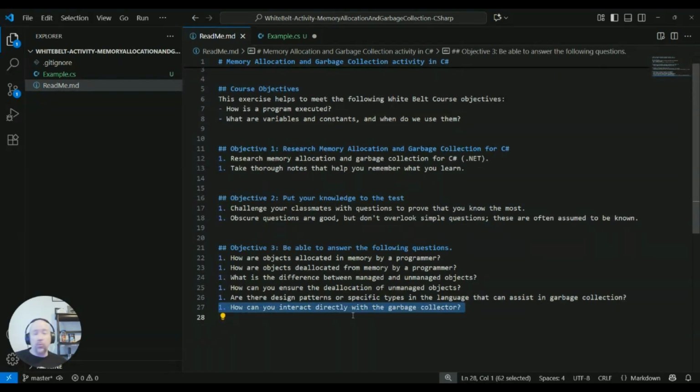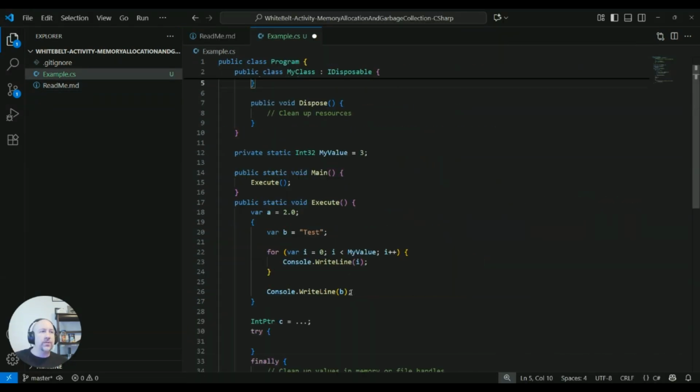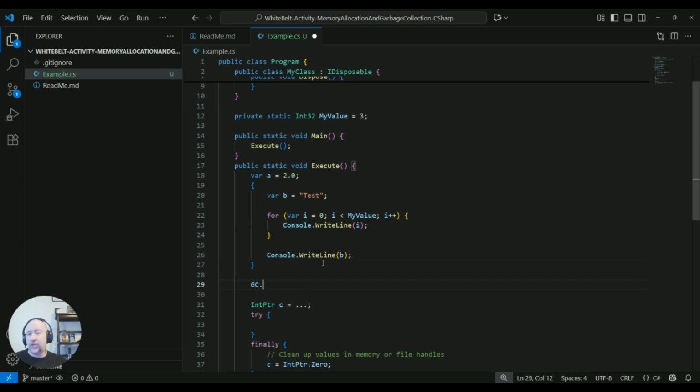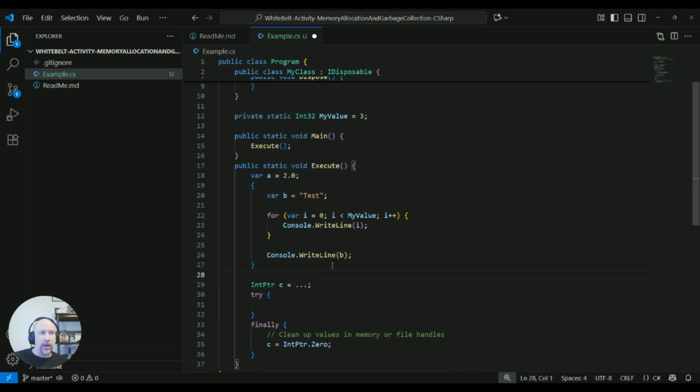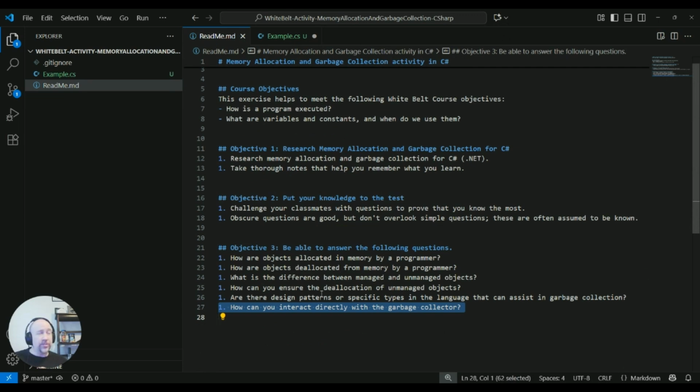Finally, can you interact directly with the garbage collector? Yes, you can. There is a class called GC, capital G, capital C, and it has methods that are available to us that we can interact effectively with the garbage collector. Generally, we want to avoid this, but there are some things that we can do to suggest a garbage collection event. Now, that's just a suggestion. The .NET runtime, like most managed languages, will determine when it really is best to run a garbage collection event, but we can suggest it, we can hint that it may be time, or even request it. There's other different methods available as well. That takes us through all the questions, so that concludes the memory allocation and garbage collection activity in C#.